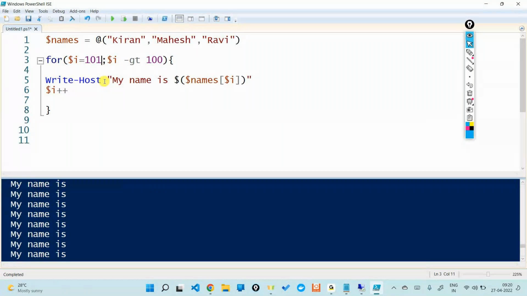Because the first number is 101. Let's do one thing. Instead of printing out a name, let's go for $i directly. I'm not printing a name because we are all pretty sure that name is not printing. Name will not get printed out.